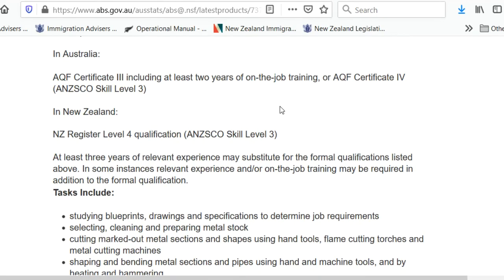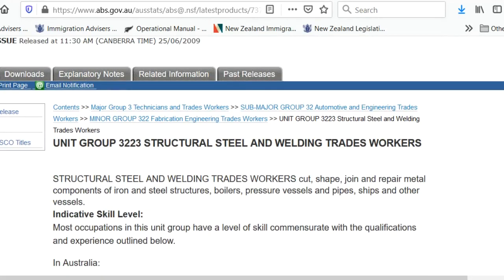So yeah, you have to understand that if you're going to use work experience to substitute for a qualification, you need to have evidence of that work experience. For example, service letter, pay slips, work pass, any government documents that show that you worked at that job. You can't just claim it on a visa application without any evidence to support it.